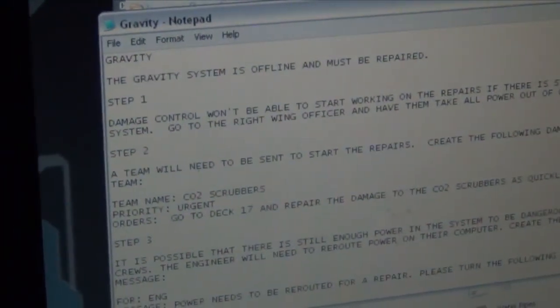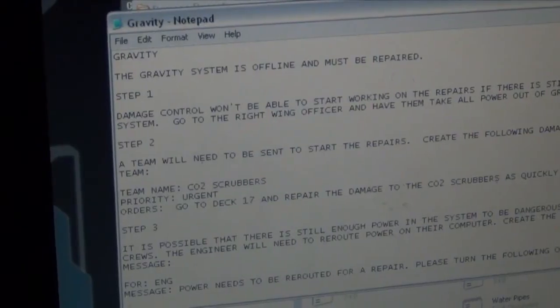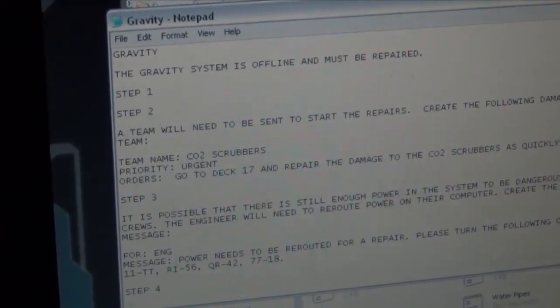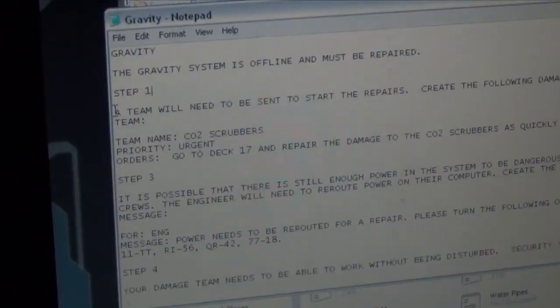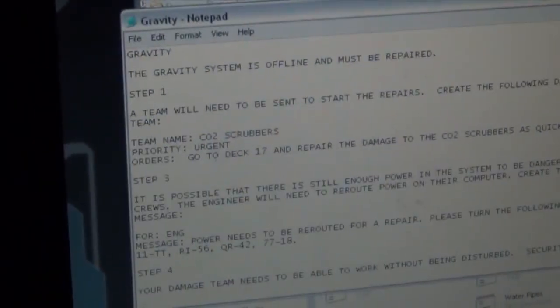So instead of having this step, I'm just going to get rid of all of this taking power out, because it doesn't work with our controls. What I might do is just take what's here as step 2 and make that step 1. So usually a good first step is taking the power out or having damage control make a damage team. So that's what we'll use.